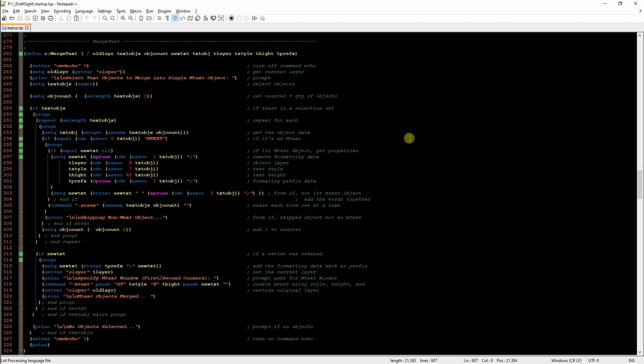So very cool to be able to manipulate these things with just a small Lisp routine, especially if you have tons and tons of documentation that you've got to go through and update all these drawings. So it's just another example. We can use Lisp to do some quick editing on MText.